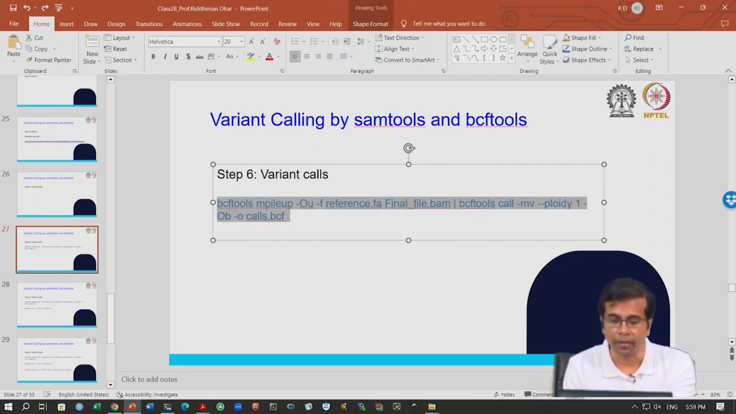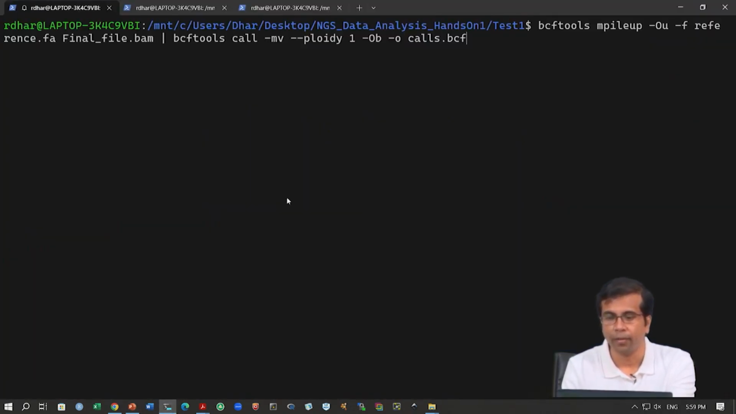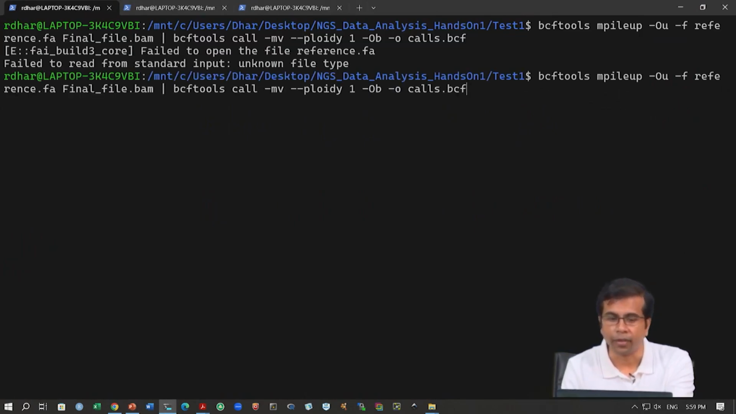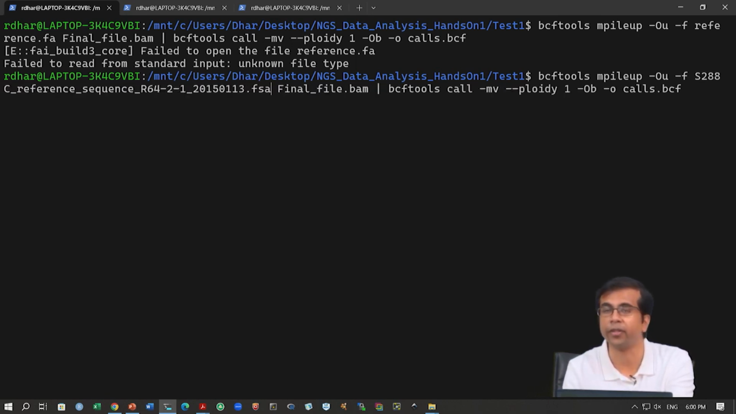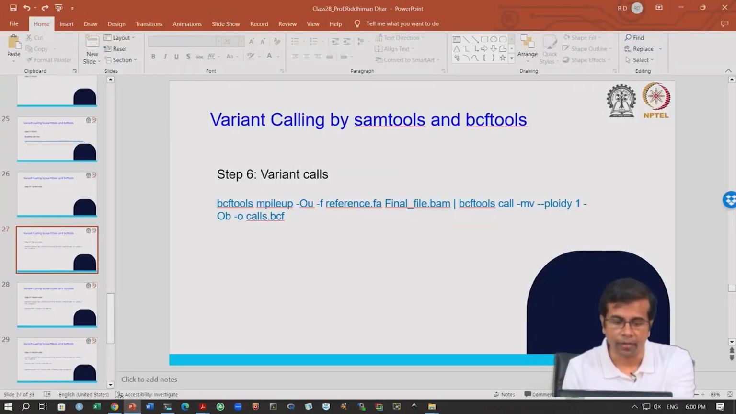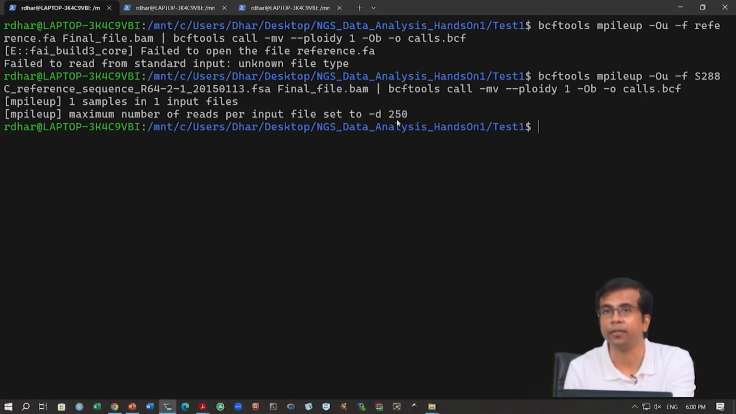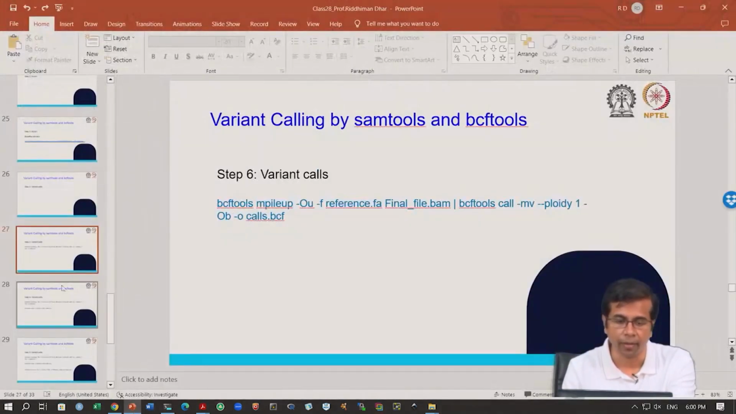Okay. So, I am simply taking these commands and I will run them here. So, we need to define the reference file again. The reference file name would be, see, this is the reference genome that we used for mapping, and it should be done very soon. Now, one of the things it will tell you, this number of reads per input file set to minus d 250, means it is taking maximum depth as 250, or maximum coverage for each position as 250. Okay. So, that is fine.